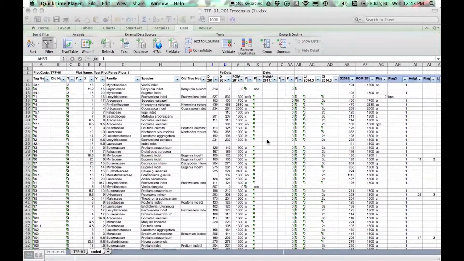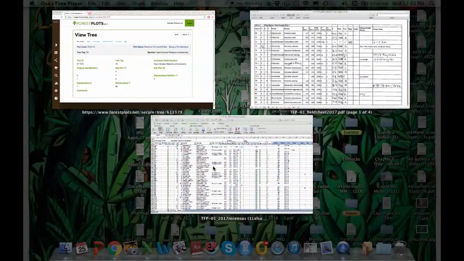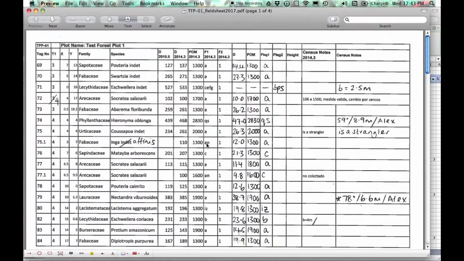Step 3D. Check that any changes to our tree information has made it into our file. So any updates to tag number, T1, XY or determination, anything at the left hand side of your field sheet, just check that it's been entered. It's very easy to miss this when you're doing the data entry.